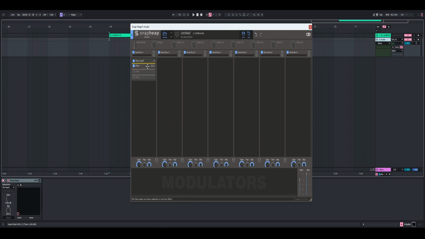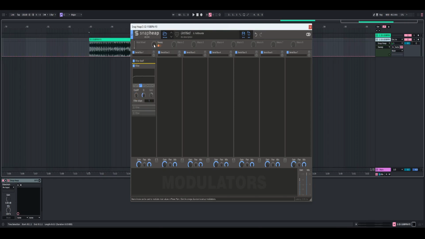I'm going to turn these off. And then I'm going to make this a high pass filter. Then I'm going to turn this down. Then I'm going to come over here to the sweep macro knob and modulate the cutoff. I'm going to right click and hit 87. Alright, so it should sound like this.